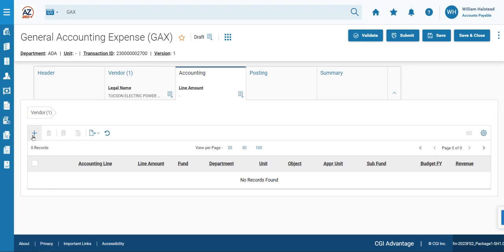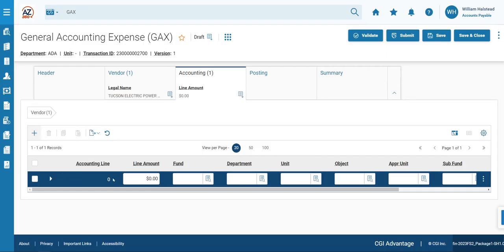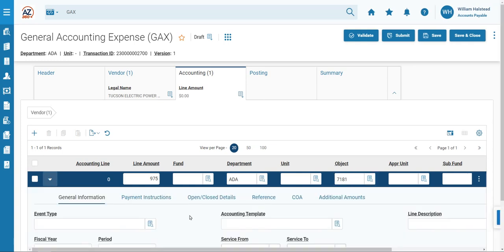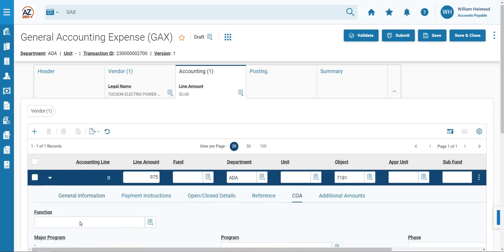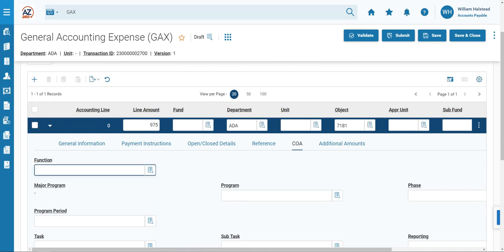We will go ahead and click the plus symbol to add a new accounting line. In the line amount field, enter the amount for the invoice, in this case $975. The department is ADA for our training example, and the object is 7181. We will also be entering a function in this case, so click the Expand caret, navigate to the COA section, and you'll find the function field.